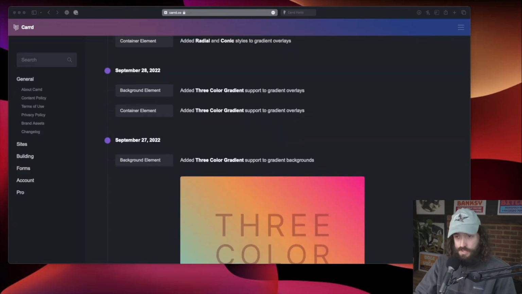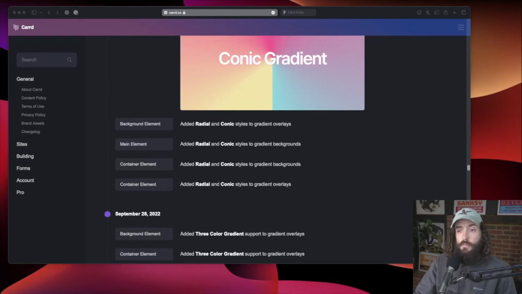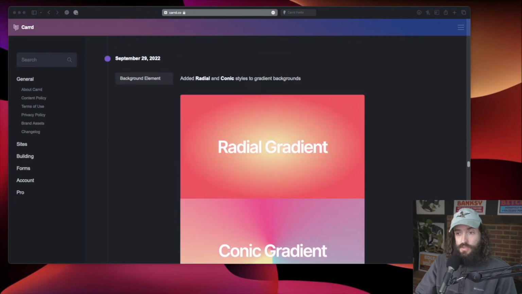Right, September 28th, added 3 color variant support to gradient overlays for background and containers. So that's similar to that, just using background elements and container elements for overlays. And then we also had another gradient update on the 29th of September, added radial and is it conic styles? I don't actually know that word. Conic styles to gradient backgrounds.